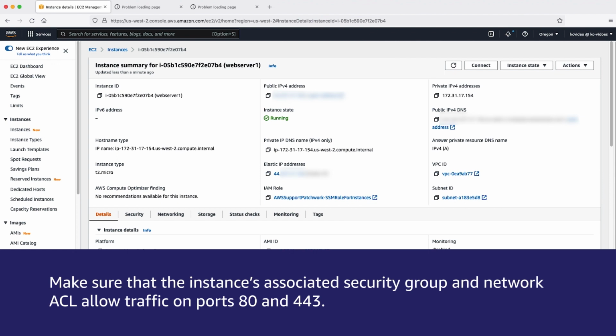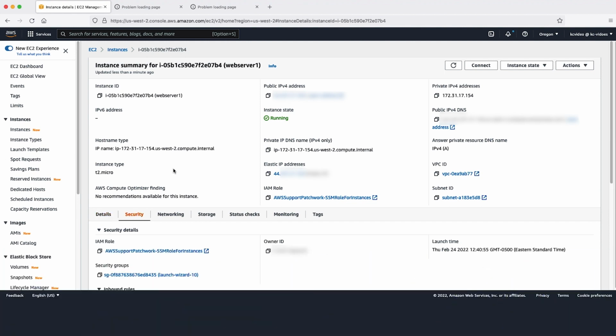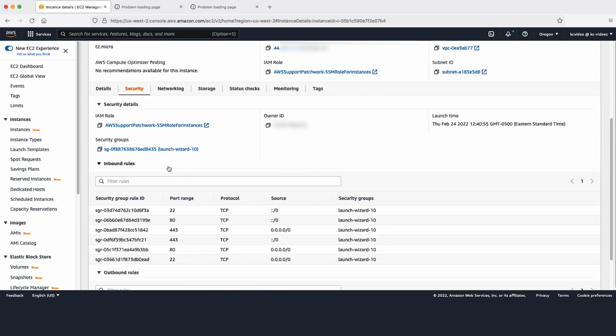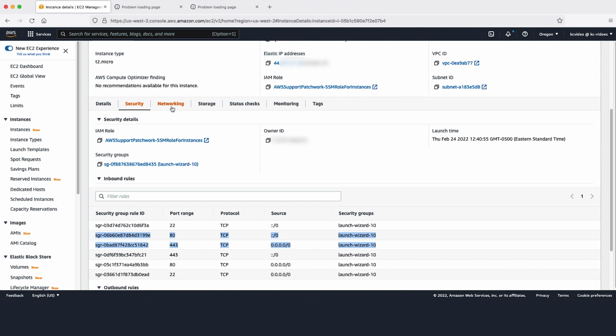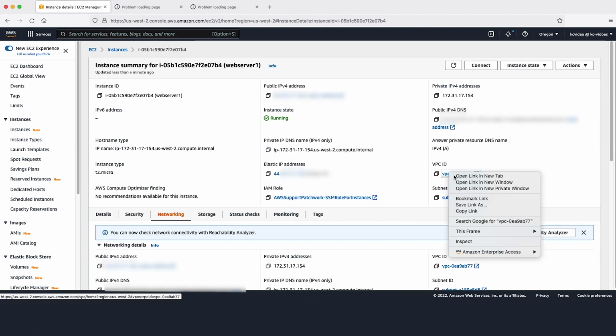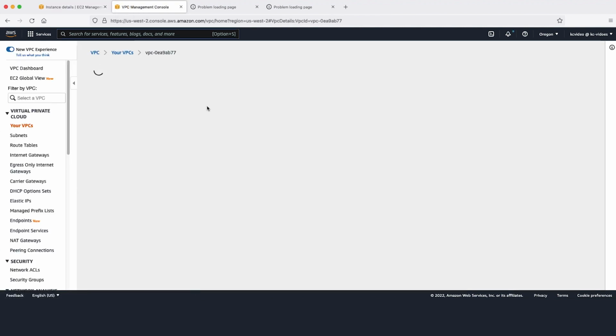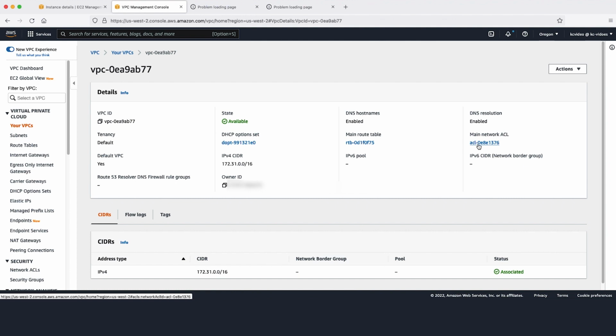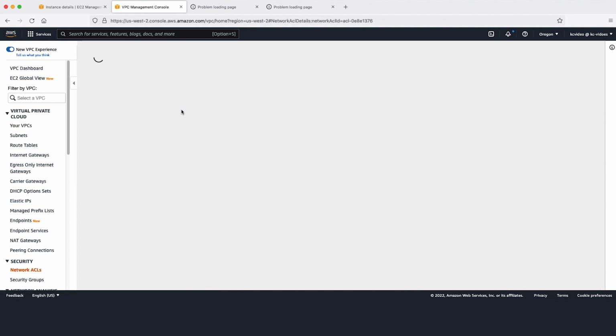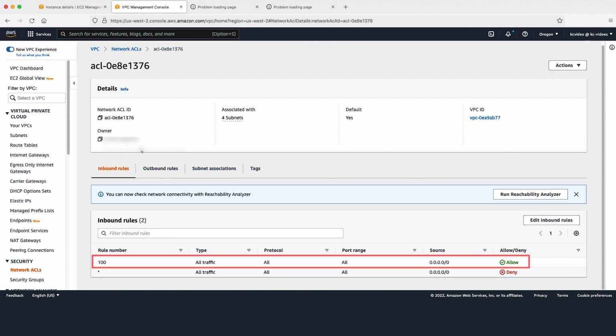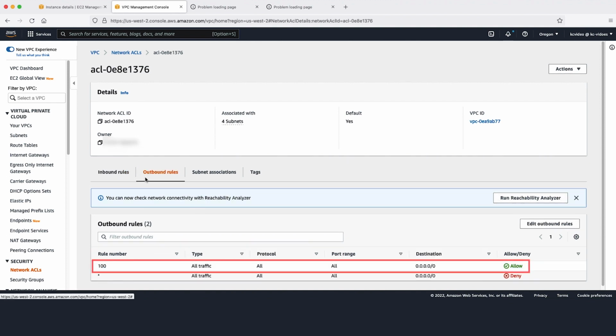Make sure that the instance associated security group and network ACLs allow traffic on port 80 and 443. So as you can see, under the security groups, port 80 and port 443 are open to the world. We can also check the network ACLs under the networking tab, open the VPC ID, click on your VPC, click on the network ACL associated with the EC2 instance, and you can see the inbound rules are allowing all the traffic to the EC2 instance, and outbound rules are also allowing all the traffic out of the EC2 instance.